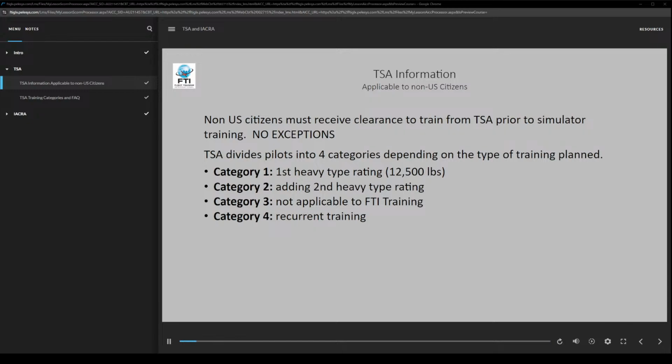Pilots who are not U.S. citizens must receive clearance to train from the TSA prior to simulator training. There's no exceptions to this rule. The TSA divides pilots into 4 categories depending on the type of training planned. Category 1 is for your first heavy type rating. That's 12,500 pounds or more, and we understand that that's not the same as the FAA's definition of heavy training, but welcome to the TSA.